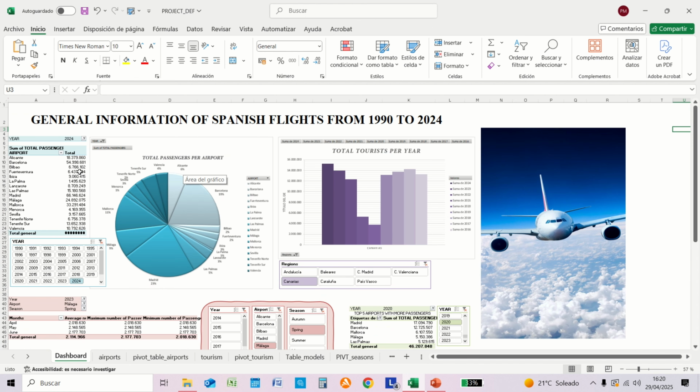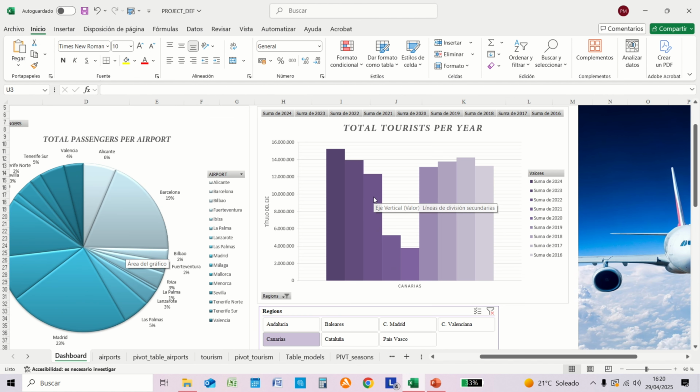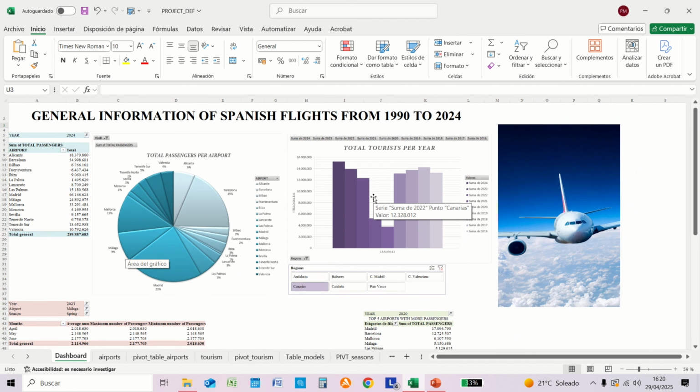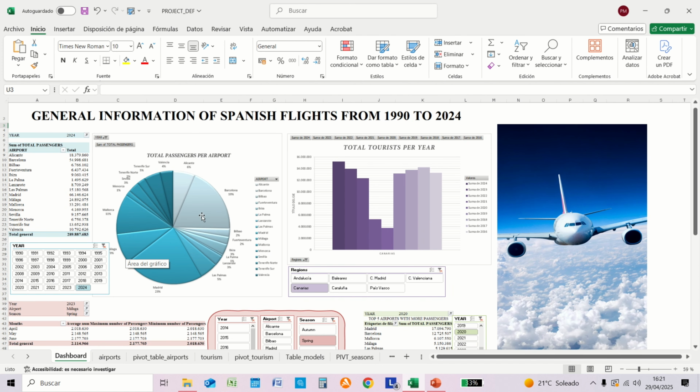Here, one pivot table is shown on the left part, listing passenger totals by airport for a selected year. We also created another pivot table on the right side, which summarizes total tourist number by year for each region. And this supports the column chart you can see here in purple. We used a pie chart, like this one, to visualize passenger distribution across airports for a selected year. It updates when the user changes the year in the slicer, which is this thing.